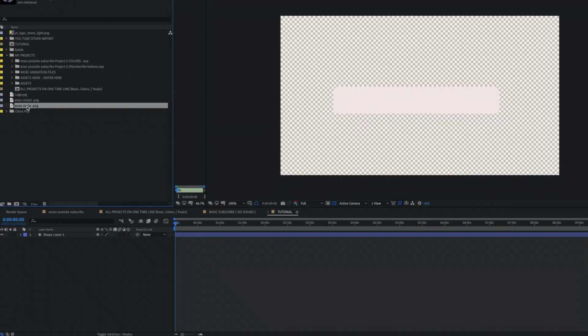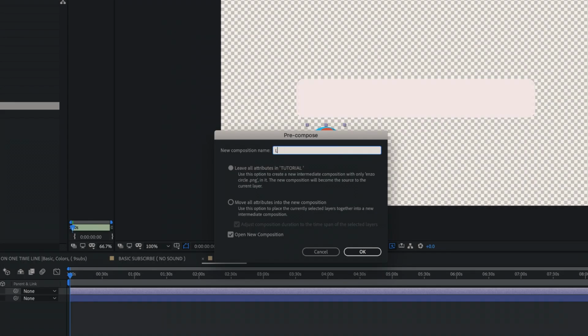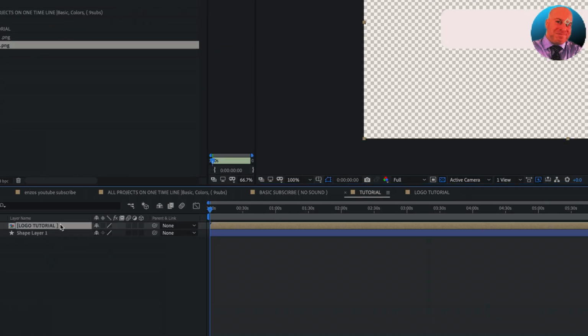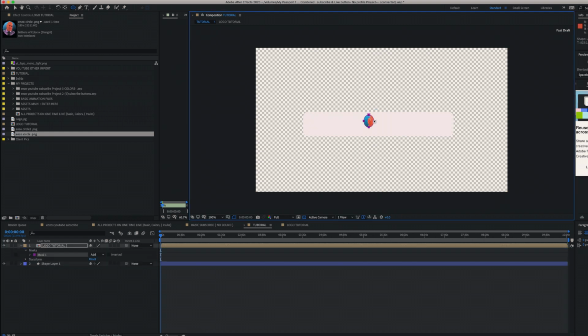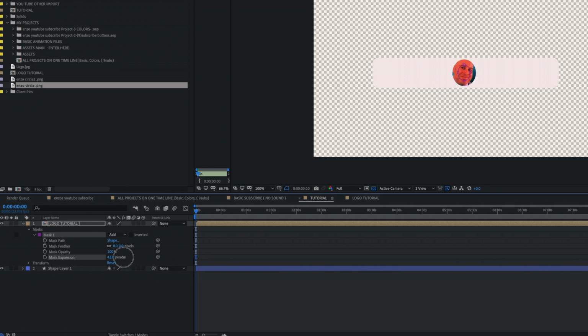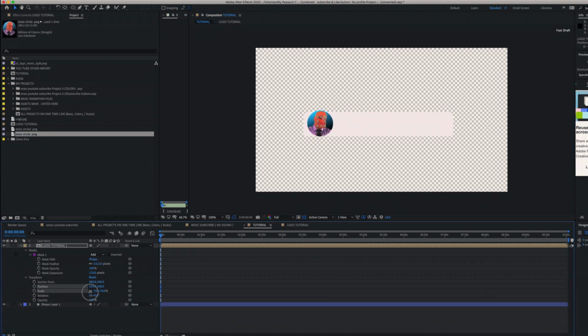Now let's bring down our logo. Right click and pre-compose it. Name your comp, and move all attributes to a new composition. Now go back to your original comp, select your mask tool, and draw a circle around your picture. So let's mask out the picture, and then you can just adjust the expansion. Now let's position our picture and scale it down so it fits.